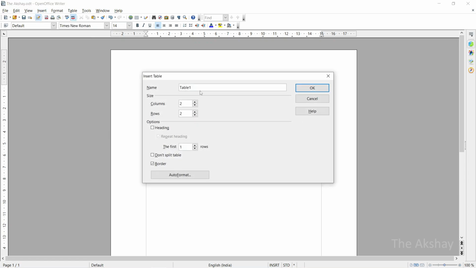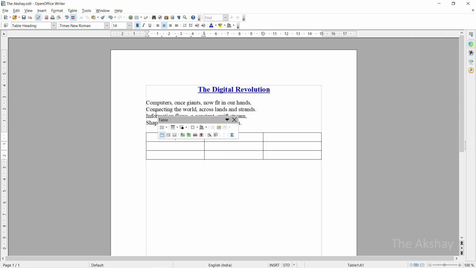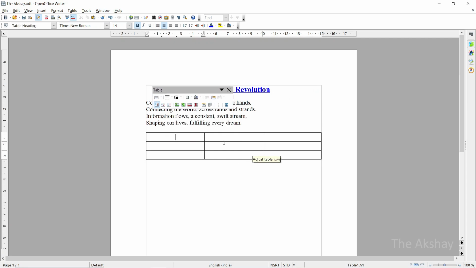I want to insert table. How many columns my table should have? Let's say 3. And how many rows? Let's say 3. Does my table need heading or not? Yes, I need heading, so I'll check this box. After clicking that, just click OK. And you can see that we have a table and a pop-up box which has table formatting options. We will see that later on.